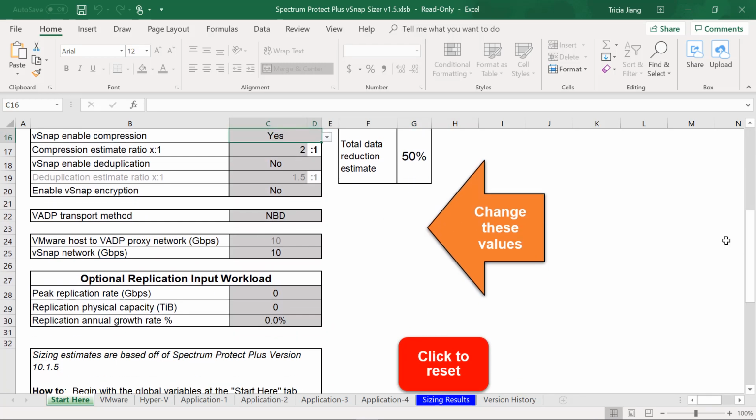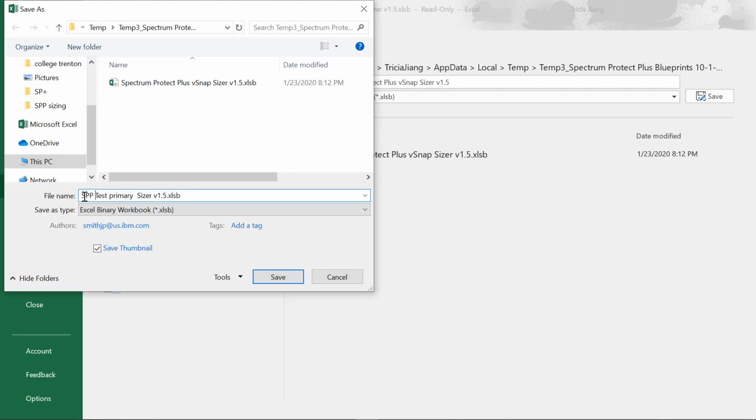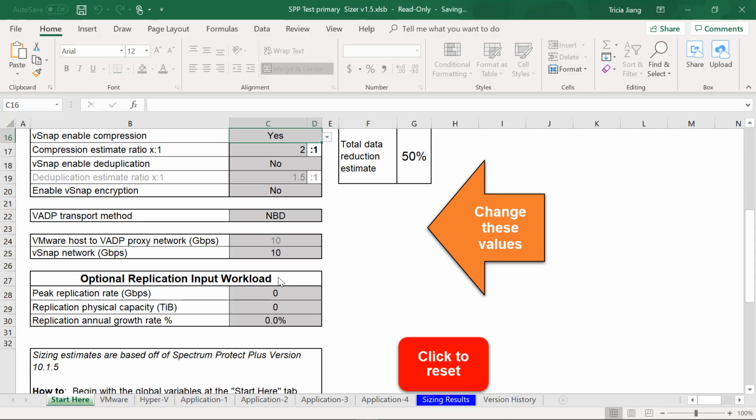As a good point of practice, you should probably save this new spreadsheet with the name of the project that you're creating. So we're going to go ahead and save this as SPP Test Primary. You will need to create a separate worksheet for each site inside of your Spectrum Protect Plus implementation.